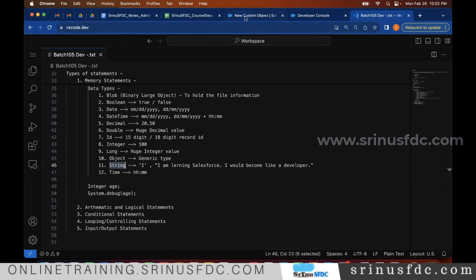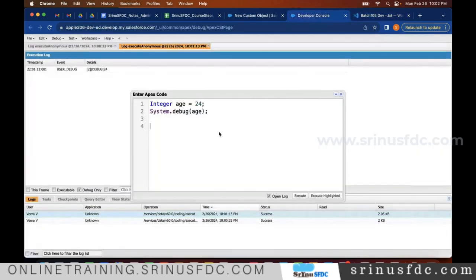I'm just going to the developer console here. Again, each and every statement should be in a separate line. You can give some spaces between the lines to read it easily. So I'm just giving the data type, and also I'm giving some name to hold the first name, right? I'm just giving like this, and to hold last name.